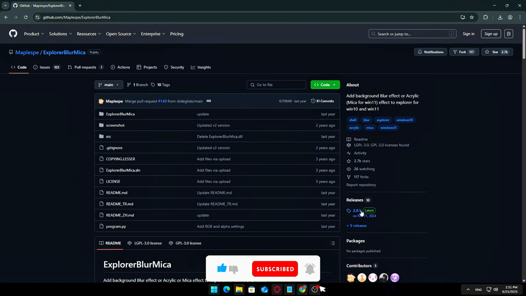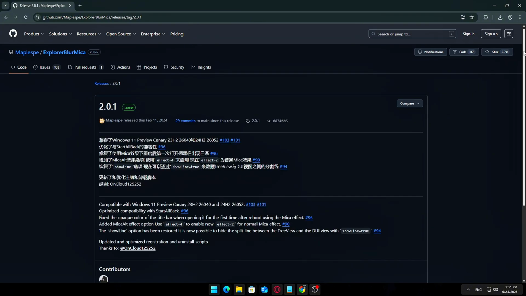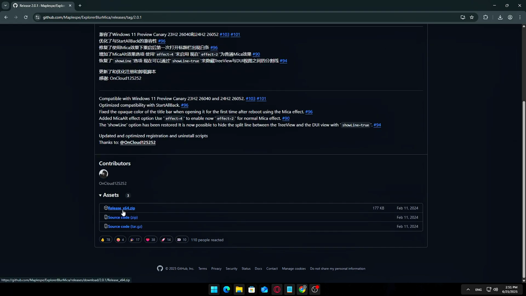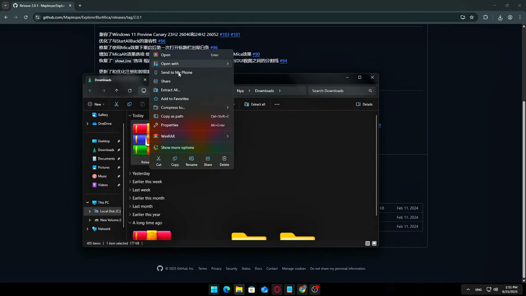How to set it up? Head over to the ExplorerBlurMica GitHub page. Link is in the description. Download the zip file from the latest release section. Once the download finishes, extract the contents to a folder.